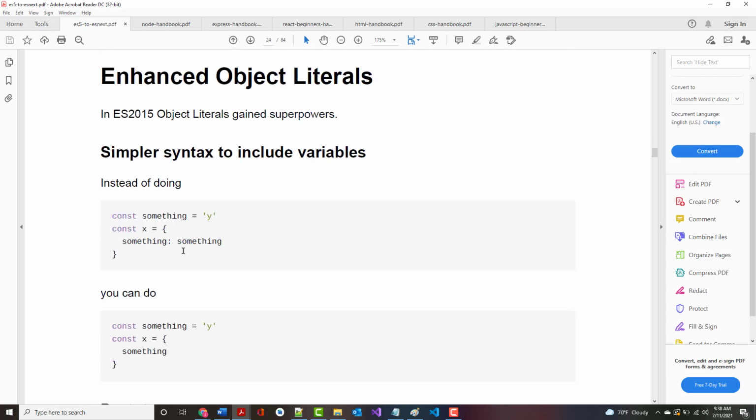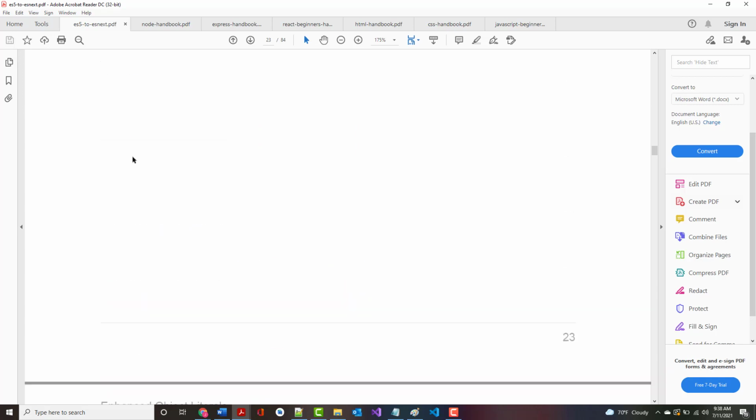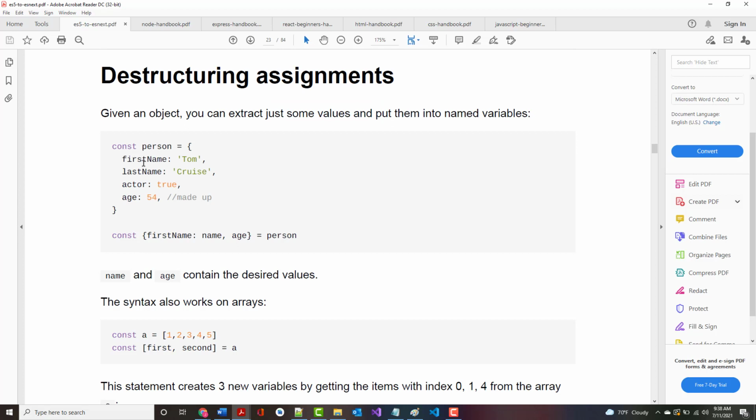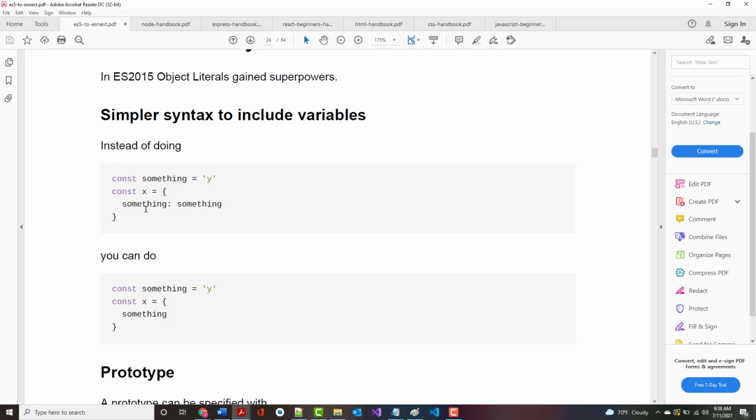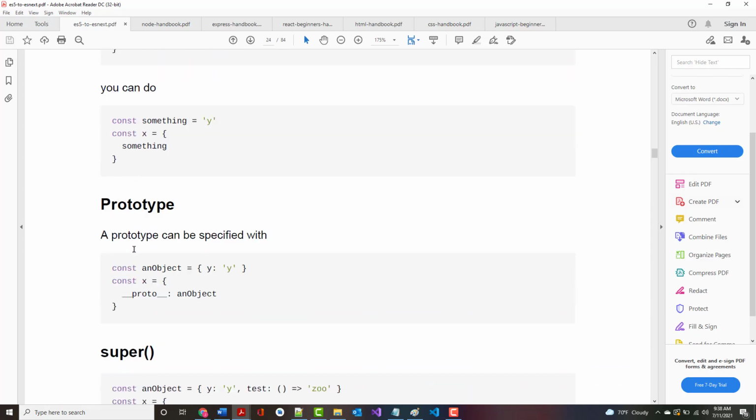All right. In ES2015, object literals gained superpowers. Now, what does that mean? That means that, let's suppose for instance, when we did this one here, we don't have this, but let's say this said first name, last name, actor, and age. It's kind of what they have down here. If the key and the value have the same name, you only need to list it once.